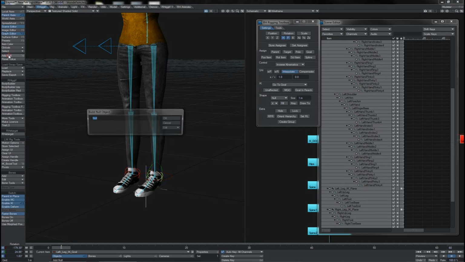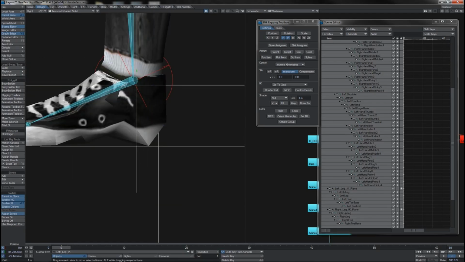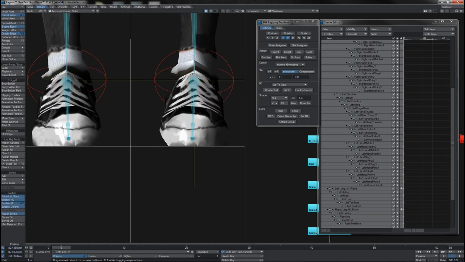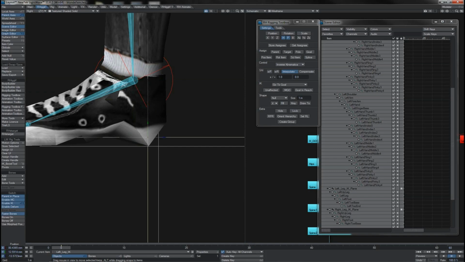control. I'm going to add a null. I'm just going to call this left leg IK, which of course is a different name to the actual IK goal itself there. I'm going to first get this null and snap it to the ankle position there, so it is, when viewed from the front, in line with the foot here. And then I'm just going to pull it down to the heel contact position, which is right around there.